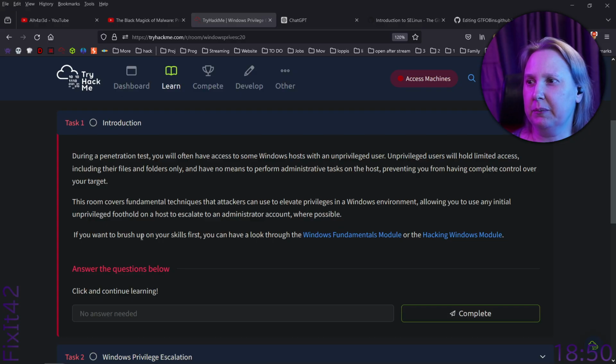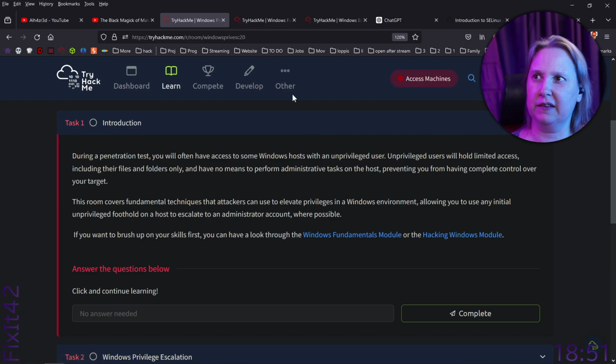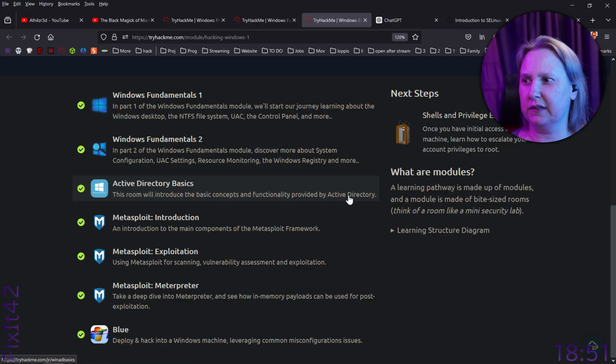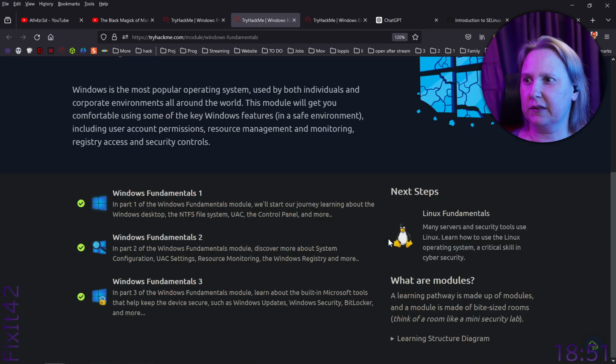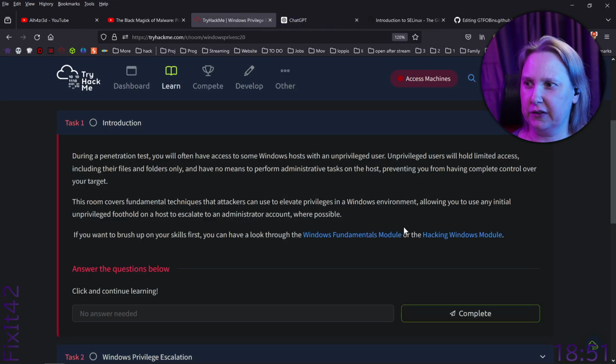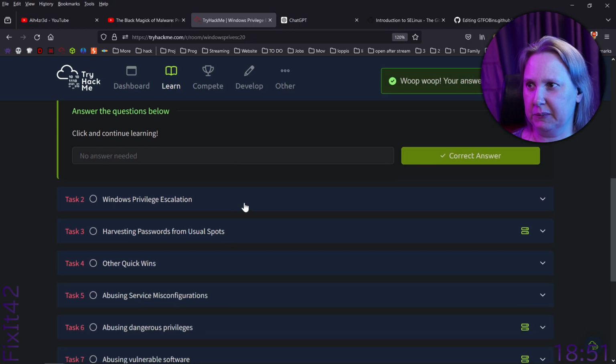If you want to brush up on your skills first, you can have a look through the Windows Fundamentals module and Hacking Windows module. So let's see if I have done these. Oh, so this is like a module. All right, yeah, Windows Fundamentals. Yeah, I've done these. And they were actually modules, not only rooms. I thought it was rooms first. So let's continue learning.